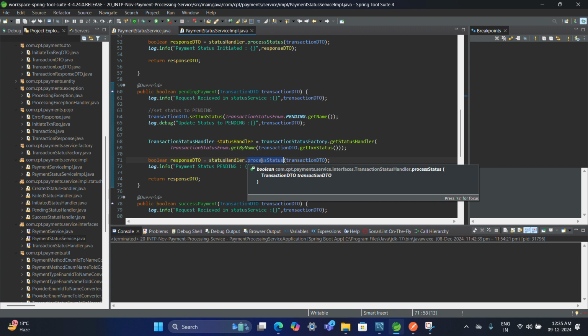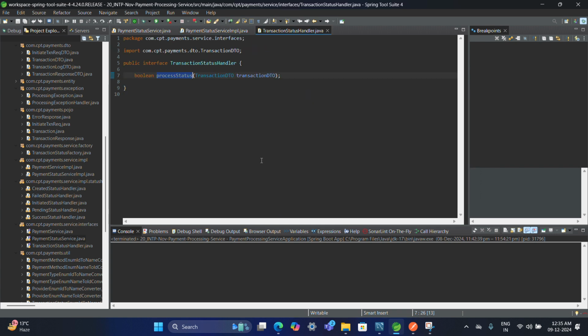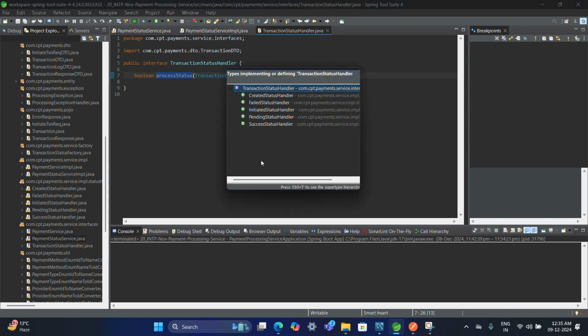All the transaction status handlers implement that. So we have the common and the main overridden method called processStatus. Let me go into it with F3, Ctrl+P. These are the five status handlers which implement the transaction status handler, and they have overridden this method.